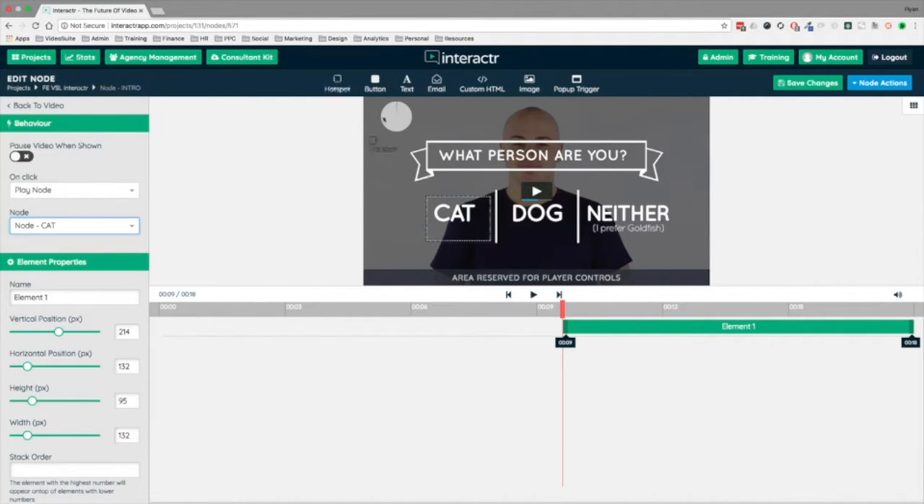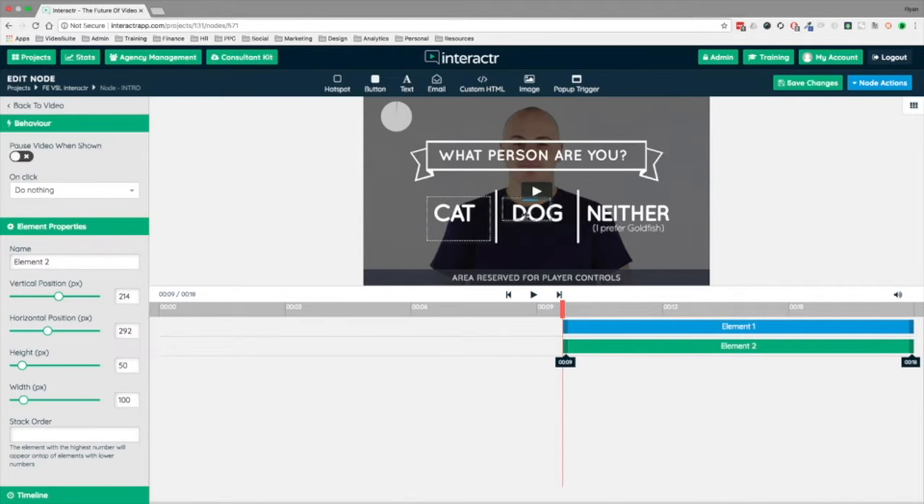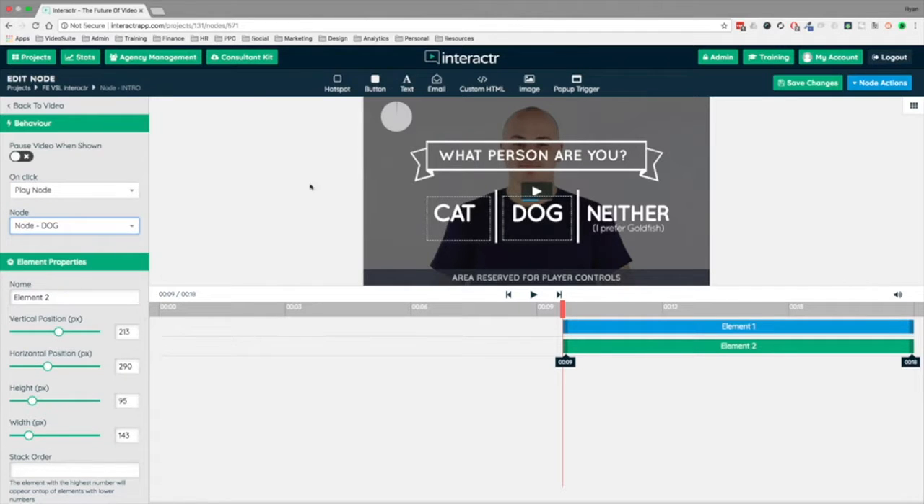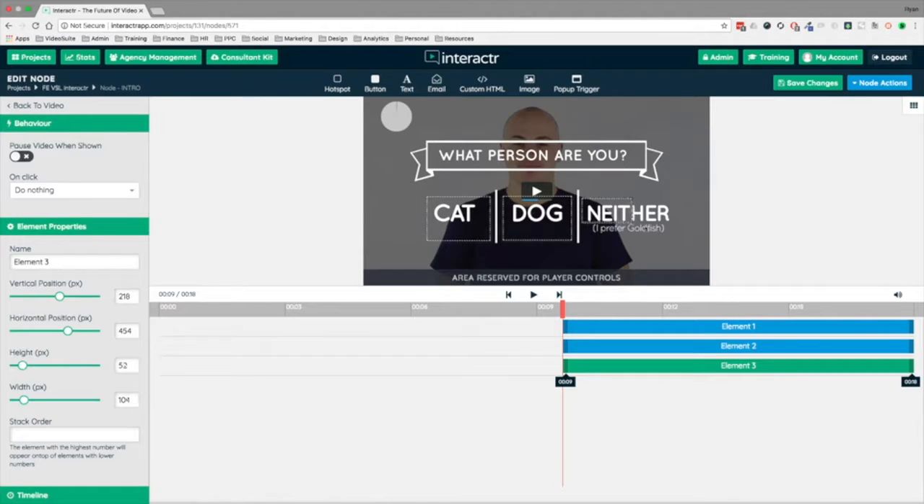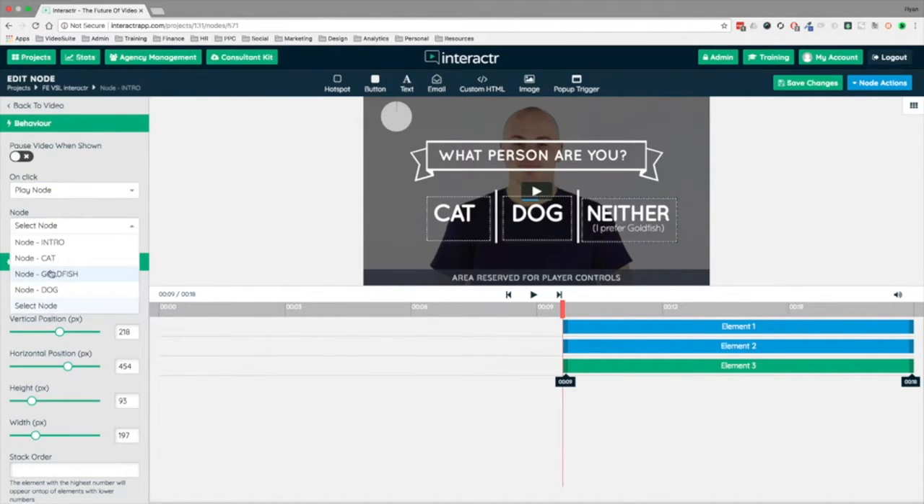Okay, let's do the same for dog. So I'm going to drag this hotspot over. And I'm just going to position this down here. And on click, I want it to play the dog video. And finally, for goldfish, let me hover over here. And I want this one to play the goldfish video. Okay, and that's done. That's how hotspots work.